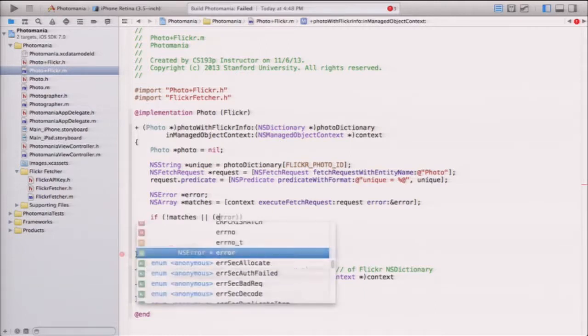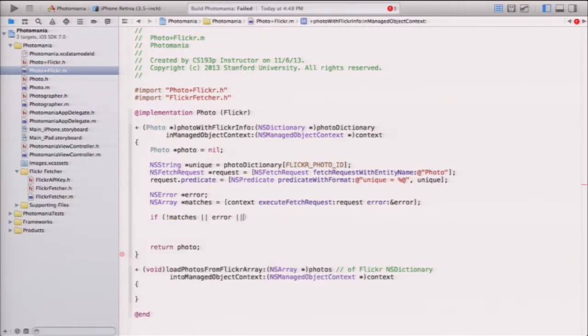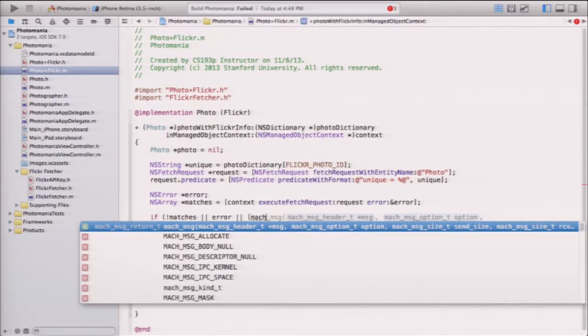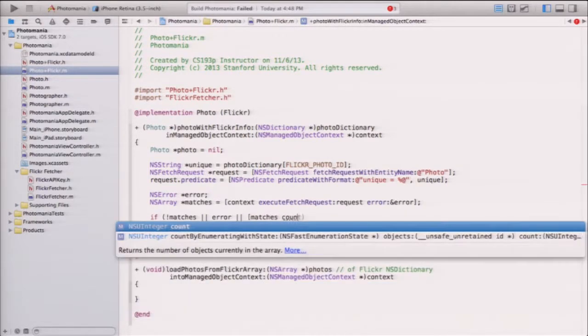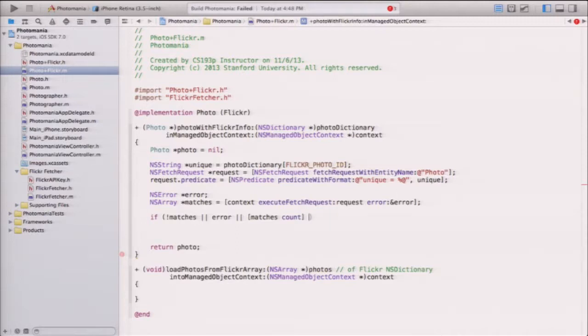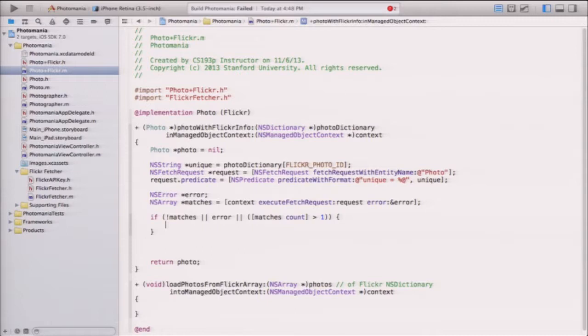I would say or error. Or another error condition here is that the matches count is greater than 1. Okay, because these are supposed to be unique. And so if I somehow got multiple photos by doing this, that would also be an error condition. So I have to handle error here. We're not going to do that today, but you can imagine.